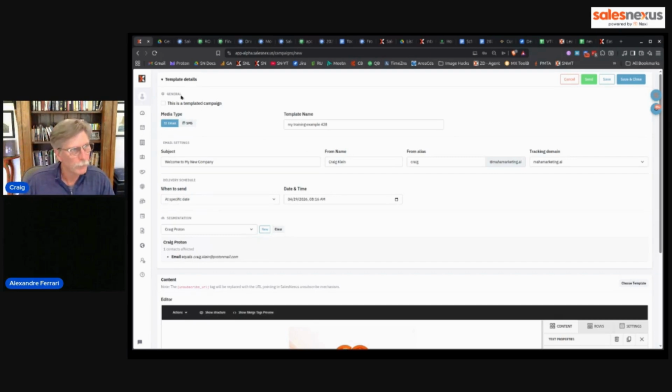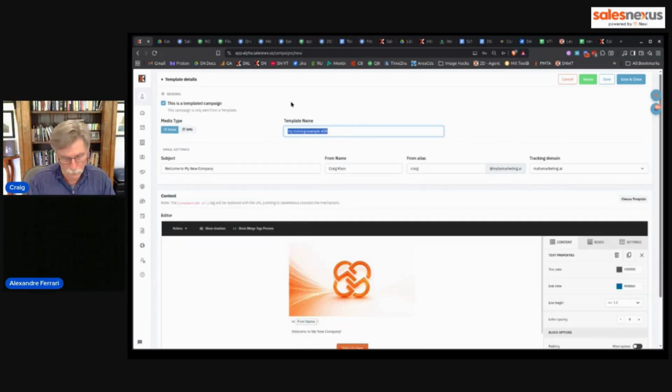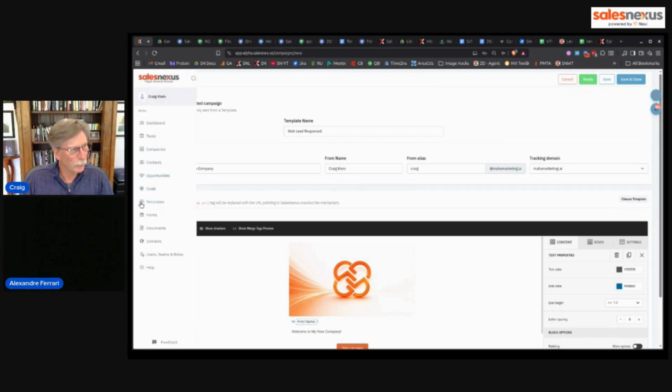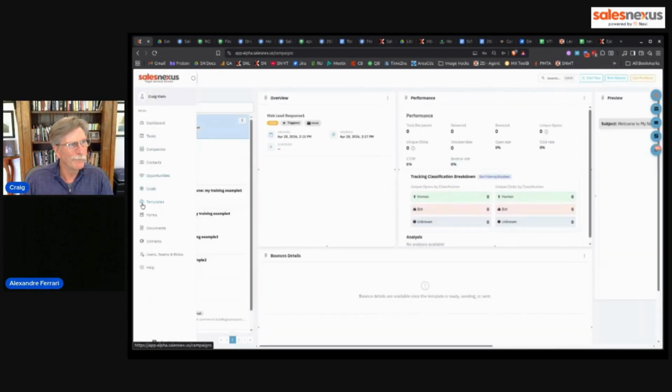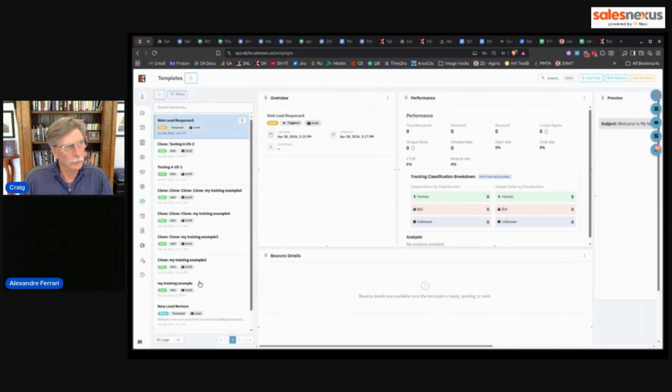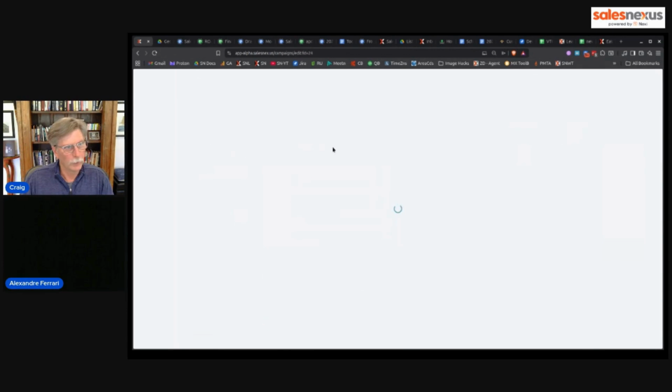So that's exactly right. So let's do this. We'll name this web lead response 1. And we'll save that. And then if we go back to templates, you see there it is in my list of templates, and I can go here and say clone and edit. Okay. And so that makes a copy.